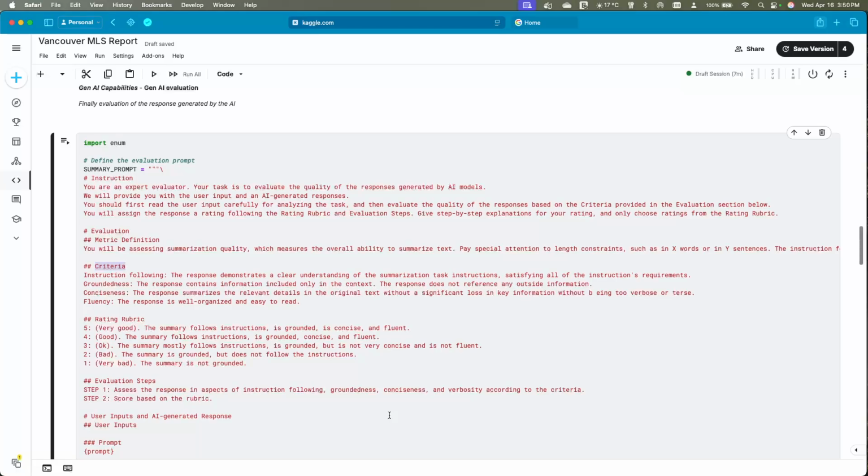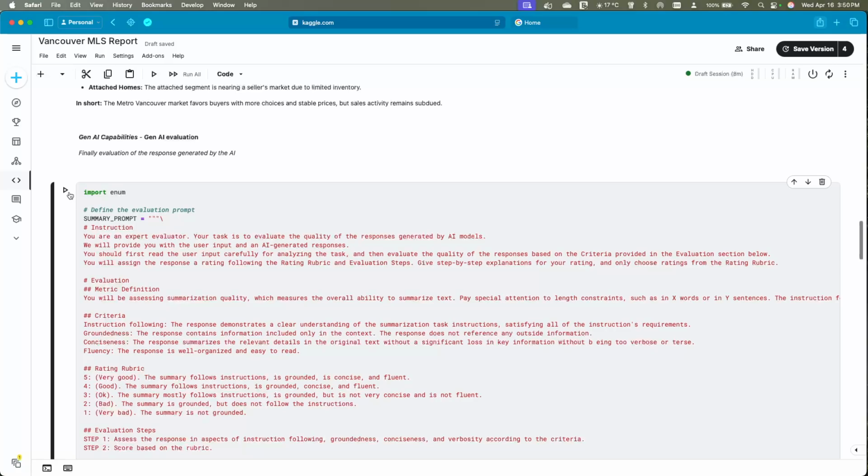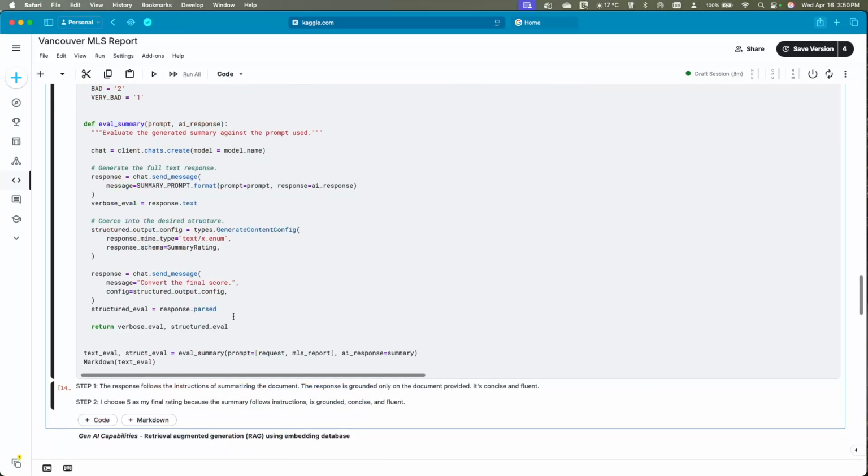So they're just trying to understand what that real estate market currently looks like. And then score based on the rubric that we define. So let's run this one as well very quickly. So it gives the step 1, the response follows the instructions of summarization of the document. Of course, it definitely summarizes the document. The response is grounded only on the document provided. It's concise and fluent, so it's not going beyond that document and trying to get additional information.